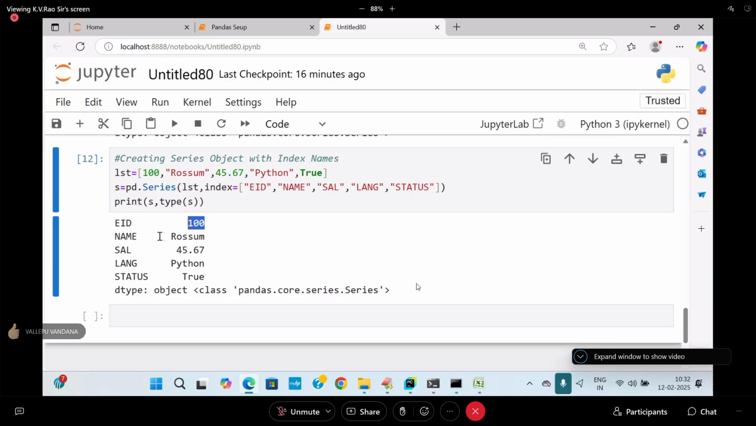100, EID, name, like this. Now we are getting it. Now I want to get 100. What is 100? The meaningful value. What is the 100? EID. What is the name? Name. What is the 45.67? Cell. What is the Python? Lang. What is the True? Status. Now I want to get ENO.